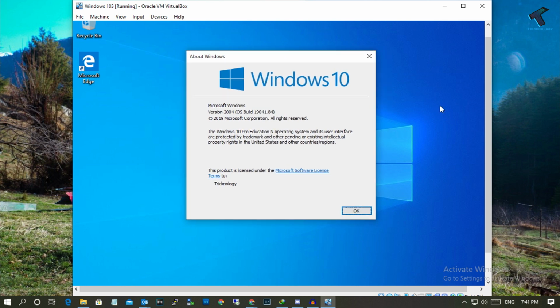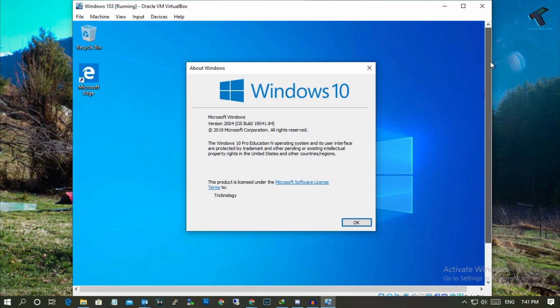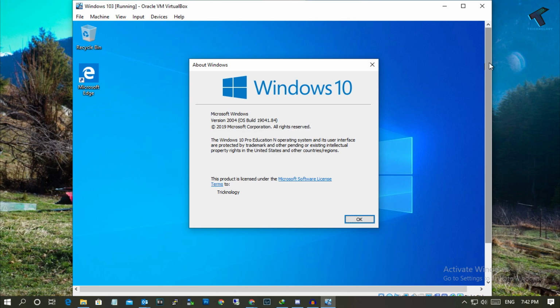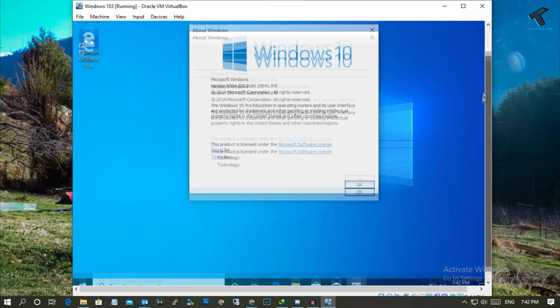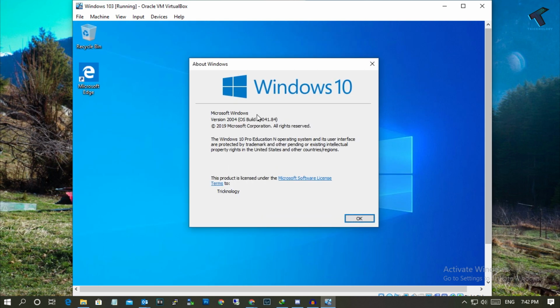So let me tell you guys, this version is unstable, so try it on your virtual machine or VirtualBox. Okay, don't try it on your physical machine because it has too many bugs, so I will not recommend you download and install it on your physical machine. Okay, so I have already installed it in my virtual machine. As you can see, here is the version 2004.